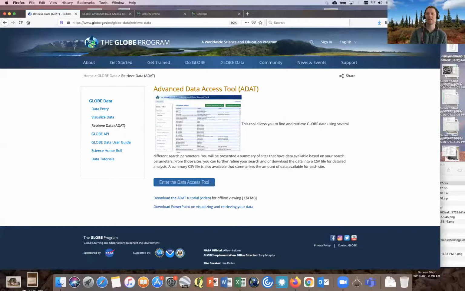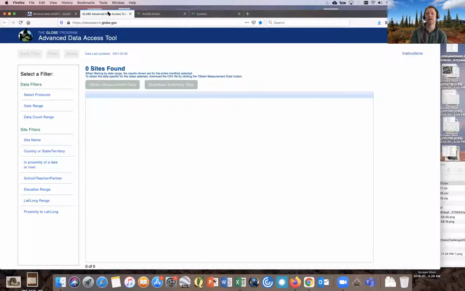I'm going to be demonstrating how to do this to take us into the ArcGIS program, and that's to build off of the idea of creating a story map from this. So we're going to hop over here, and hopefully you all know how to work with the ADAT system here in GLOBE. If you don't, download the PowerPoint or watch the video. But here, I'm going to demonstrate first getting the data out of the database, so that we can upload it and actually create a map.